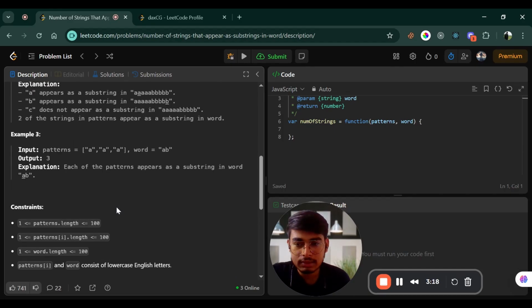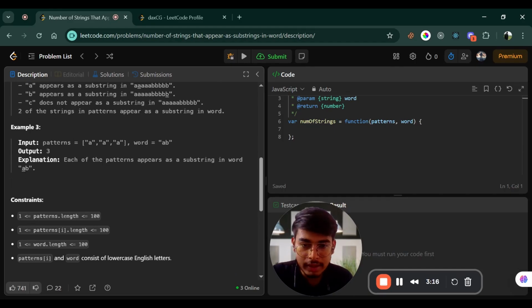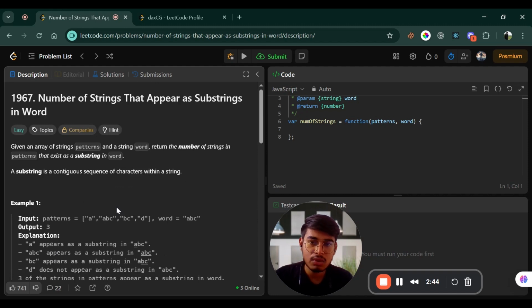Now we'll see the constraints. The patterns length, our given patterns array length, is between 1 and 100, and the length of the string stored at each and every index is also between 1 and 100. Okay, the length of the strings stored inside the patterns array, and word.length, the given word, each length is also between 1 and 100. Okay, patterns[i] and word consist of lowercase English letters. So everything mentioned in the question is made only of lowercase English letters.